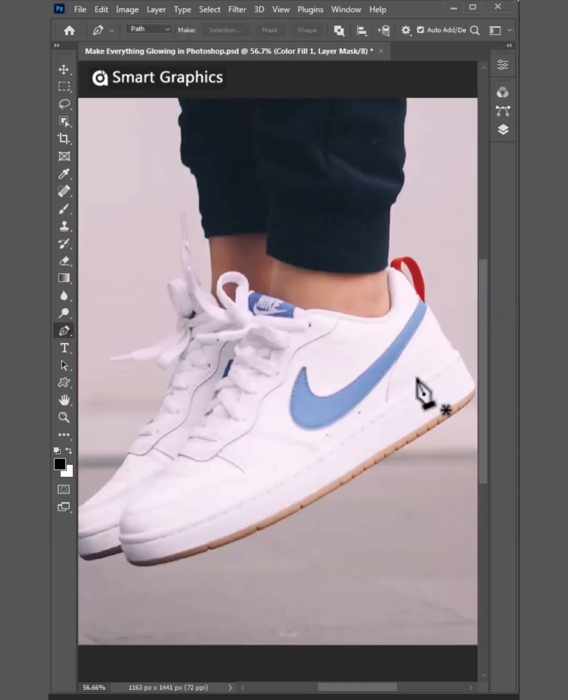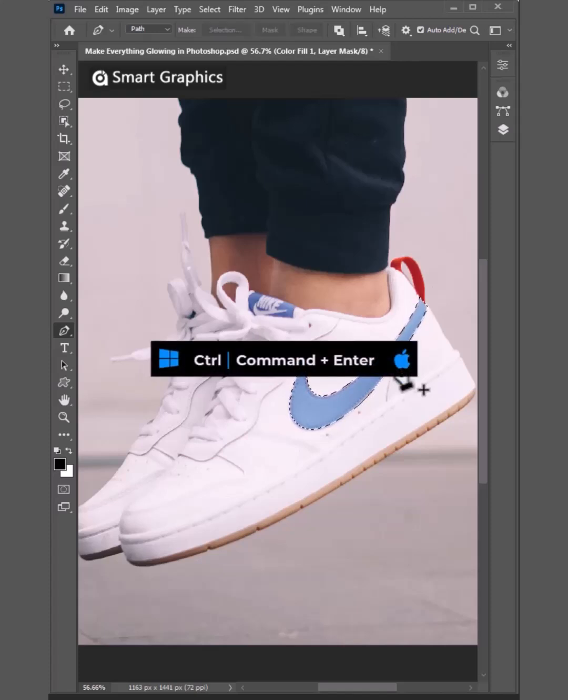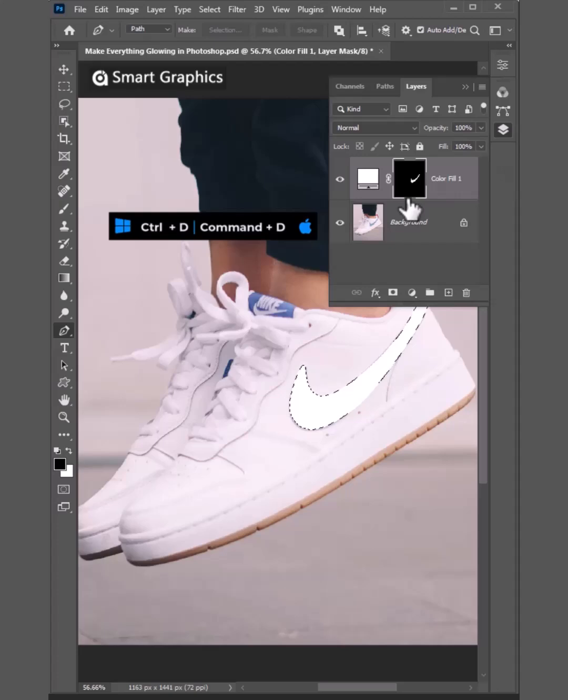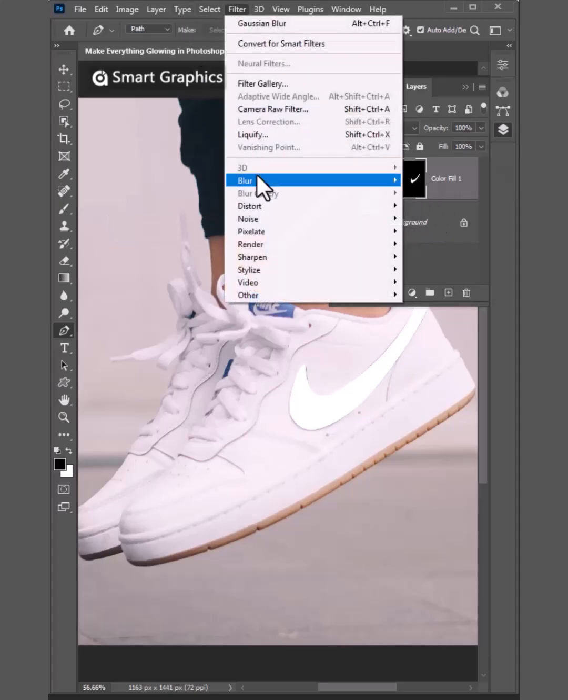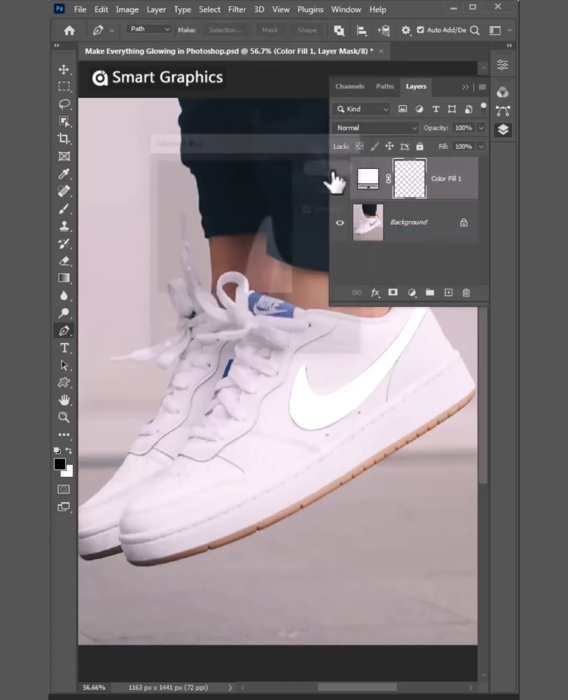Pick Pen tool and make a selection. Hold Ctrl or Command and hit Enter. Press Delete key. Ctrl or Command D to deselect. Go to Filter, Blur, Gaussian Blur. 1 pixel, then click OK.